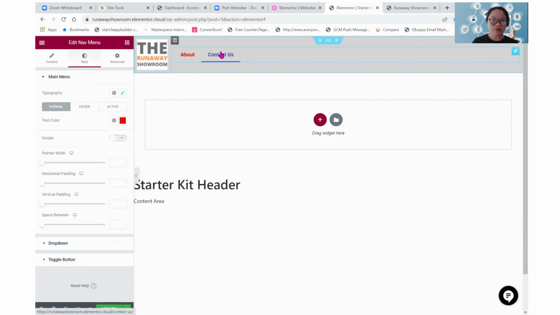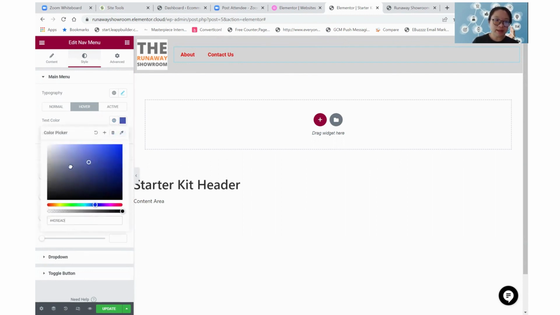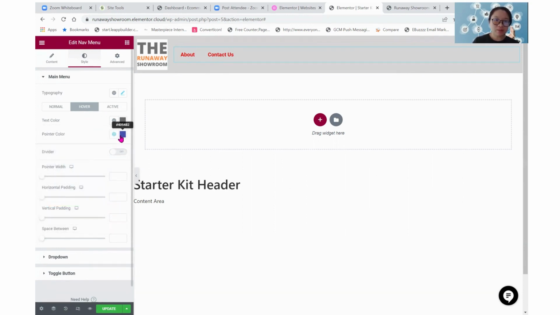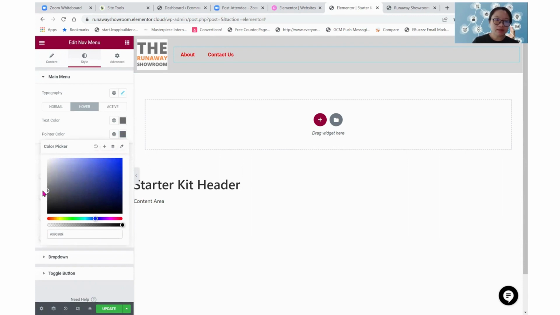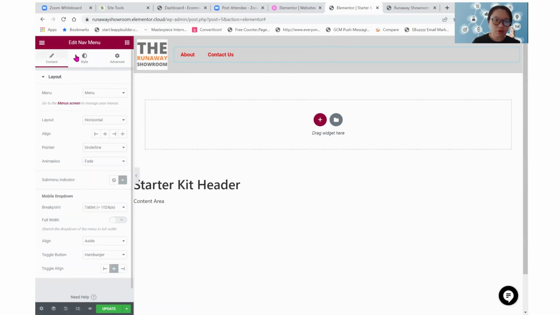Now let's go back to styling here. I would like to style my hover. If you see typography, go to hover. I don't really like the blue text, so maybe I want it to be a dark shade of gray. And then the pointer as well, also a dark shade of gray. We can change the colors from here. If I want to change the horizontal alignment, I can do so under Content and Alignment.